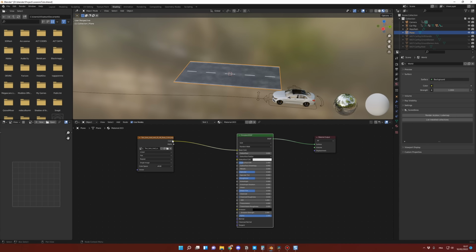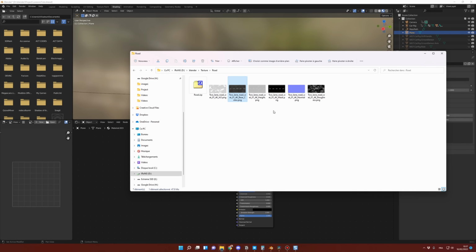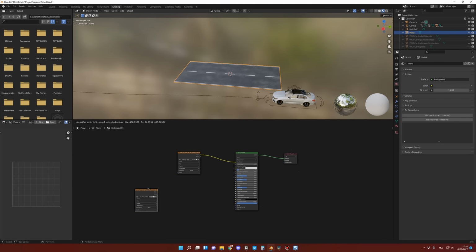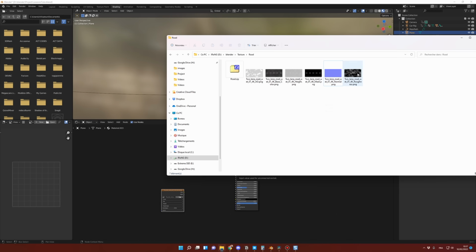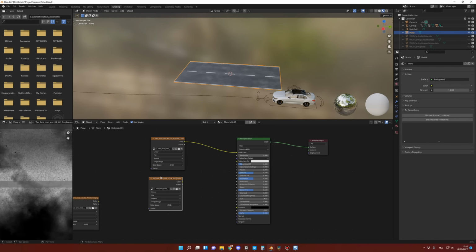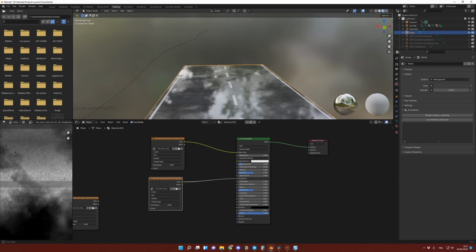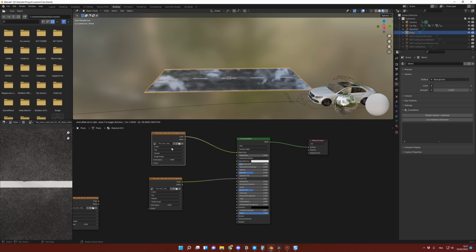We need some details. So now, same thing. We are going to take the normal and the roughness. You can select both files and drag them in the shader editor. Where is my roughness? Okay. For the roughness, you're going to connect it to the roughness, of course. And you will have something like that, very glossy. But it's okay for the moment.